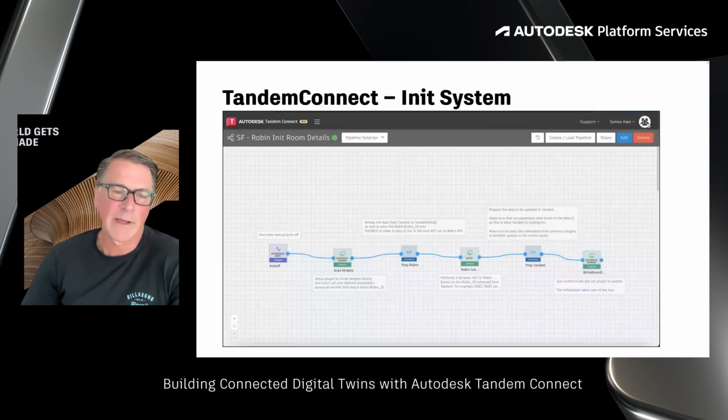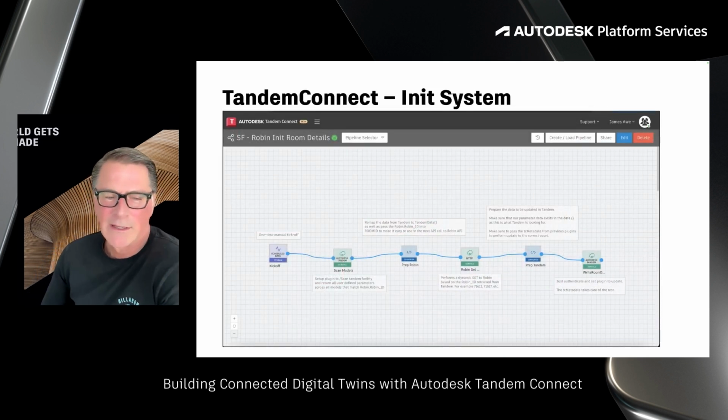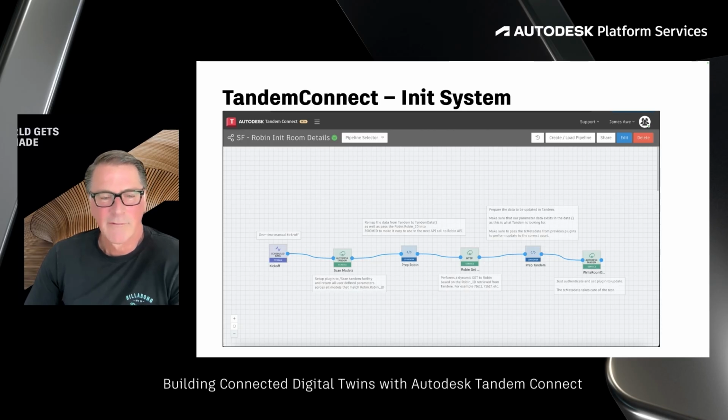So a couple of pipelines supported that. There's one that just does the initialization from the system. Initially there's no data in Tandem for those rooms from what's in the Robin system. So I wrote one pipeline that only needs to run one time.